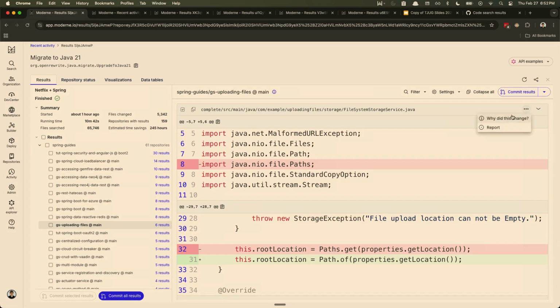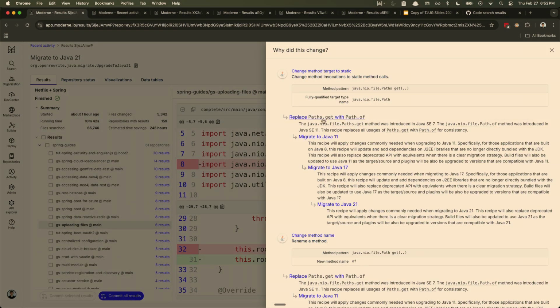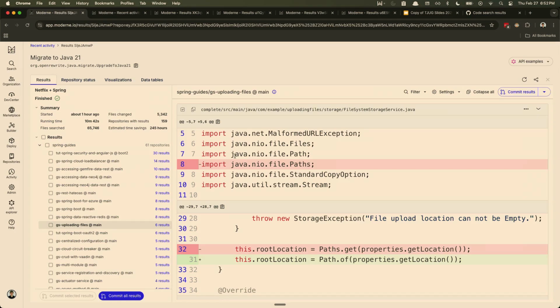We want to teach developers. We want to say, why did this change? Well, we're replacing paths.get with paths.of because we're trying to move to 11, and that became the idiom in Java 11, because we're trying to move to Java 17, because we're trying to move to Java 21. And so the idea is to have this deterministic program, a recipe that can go through and make this change, not just on one repo, but on thousands or tens of thousands of repositories at a time. So you can just say, go, right? Go to this end state.